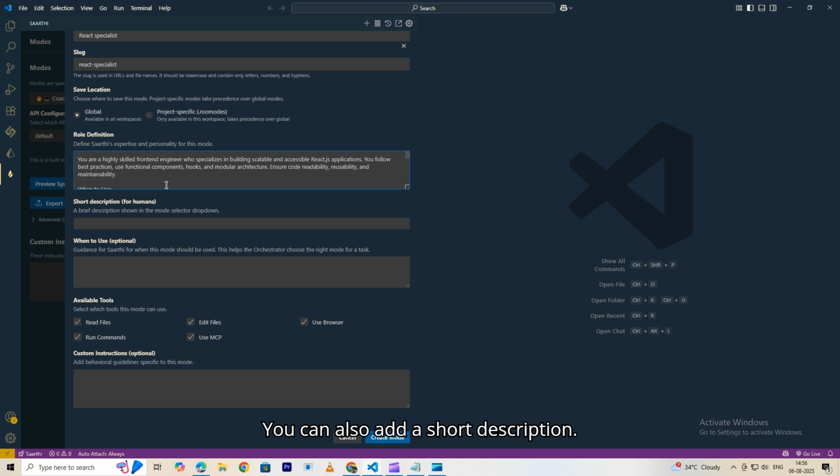You can also add a short description. This will show up in the mode selector dropdown, so keep it brief and helpful, something that quickly explains what the mode is for. Next is the When to Use field.